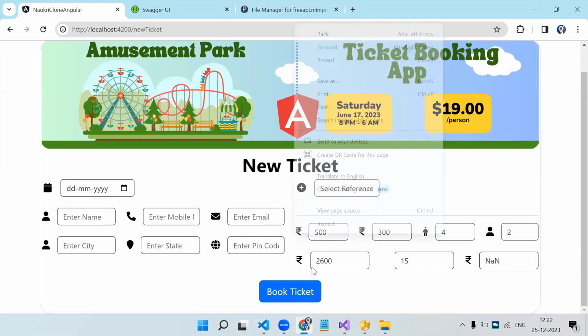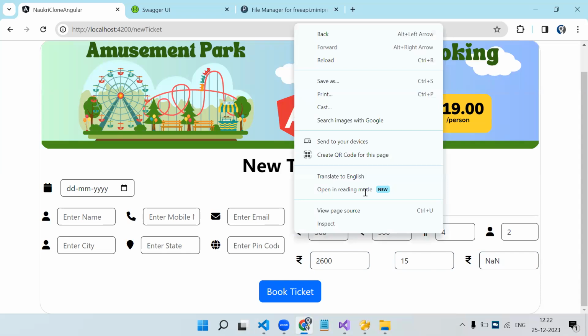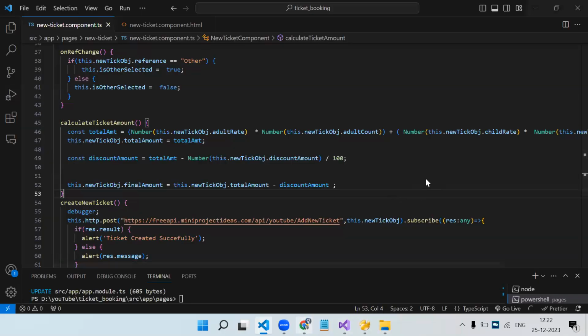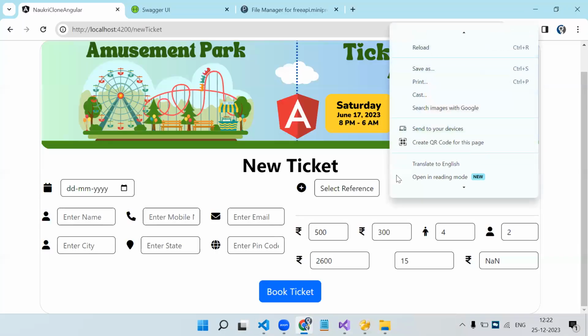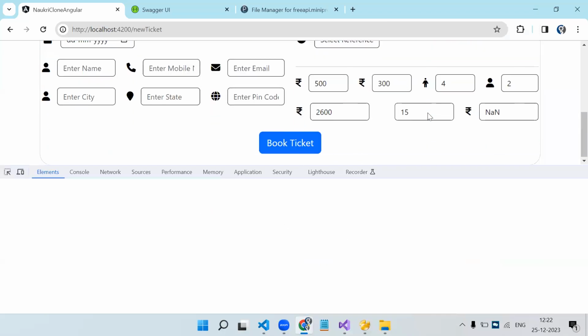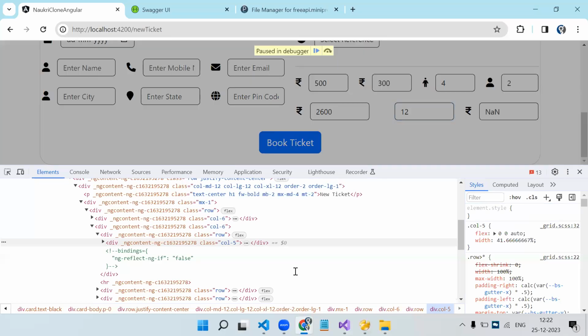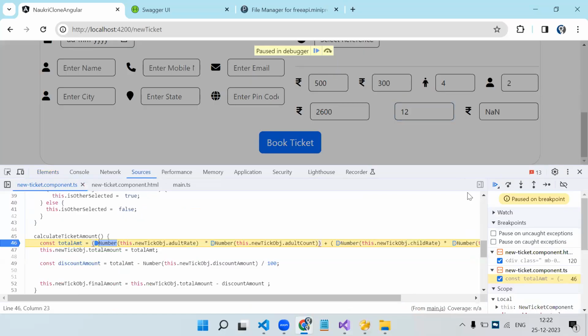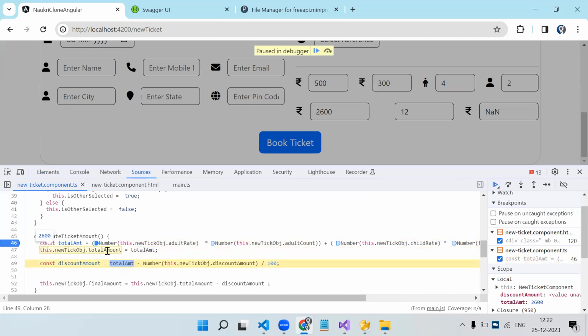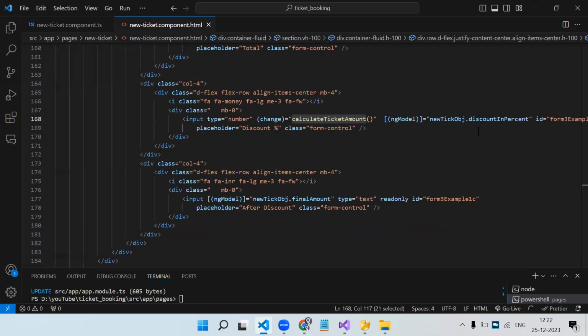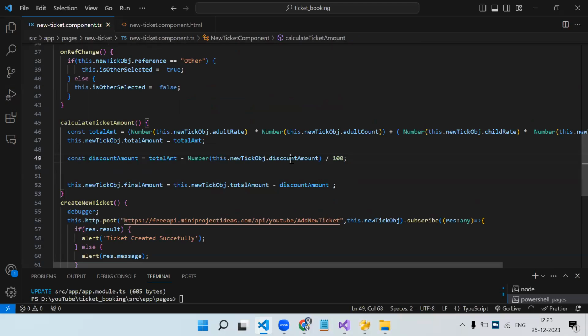Let's just check. Let's just debug the code. Okay. So now the total amount we have got is 2600, discount... Okay, the variable is not correct. Let's see what the variable name is. Discount in percent. The object name got changed. Now it should work fine.